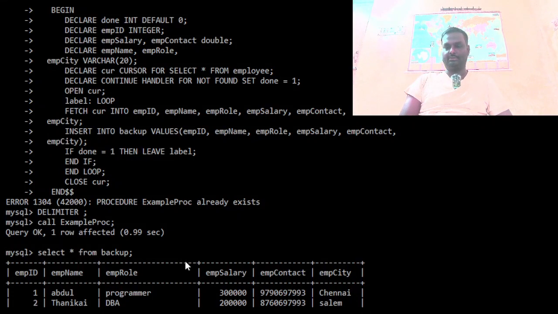Finally I can check the result using select star from the backup table. This is about the cursor: cursor variable declaration, open the variable, fetch, and after fetching you are fetching into particular attributes, such as employee ID, employee name, employee salary, employee contact, which have been declared in the procedure. Within those variables I have fetched the values, and they are passed into the backup table. The backup table also has employee ID, employee name, employee roll number, and the same values are passed into it.